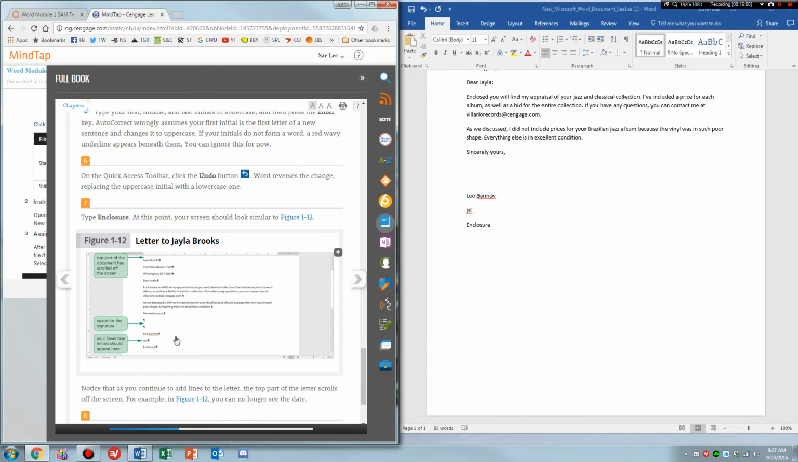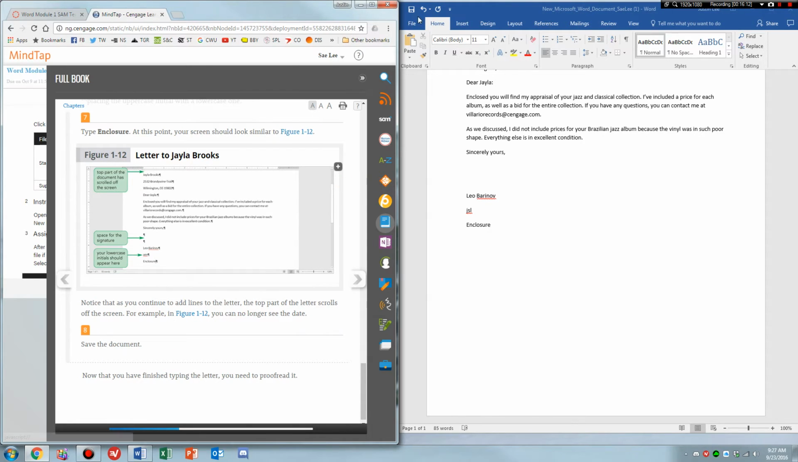And as you can see, mine looks fairly similar. It's really hard to see. Mine looks fairly similar to this one. Alright. Save the document.